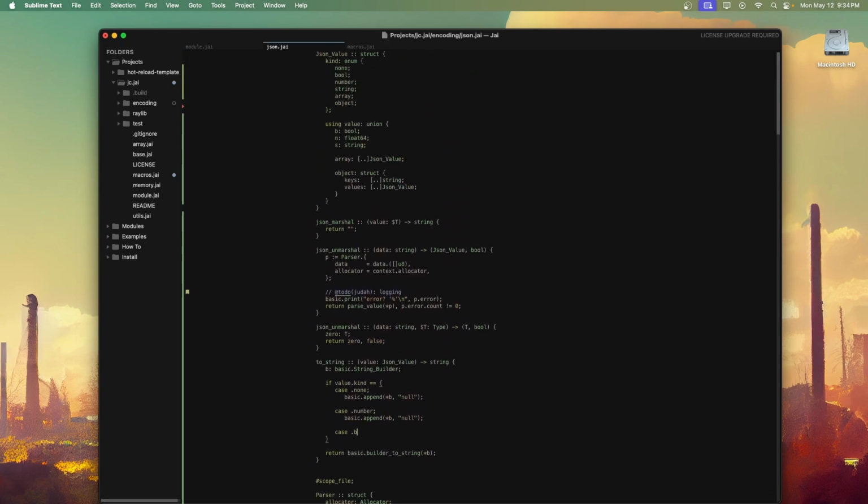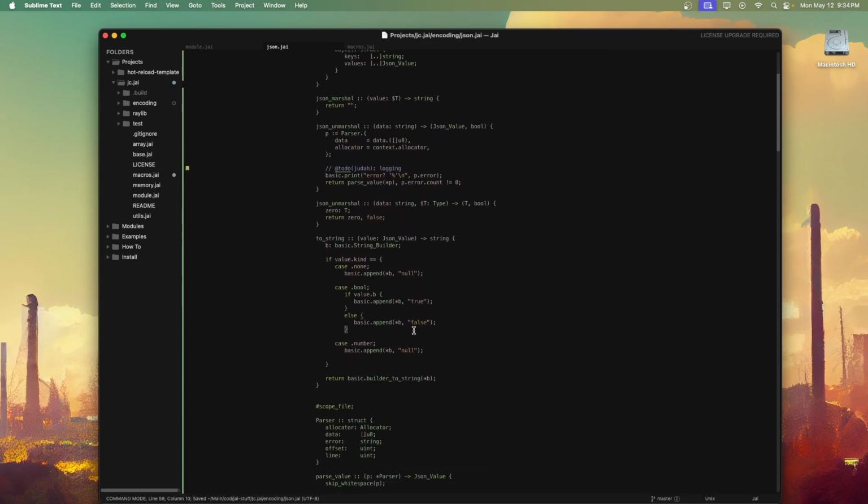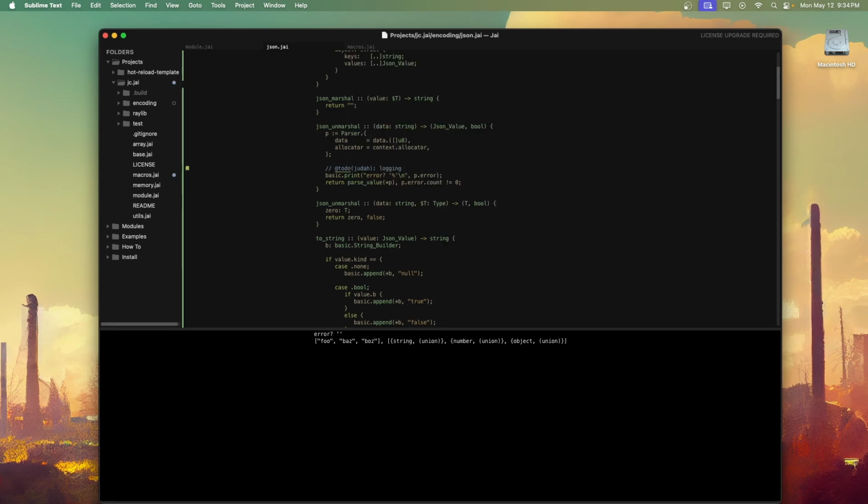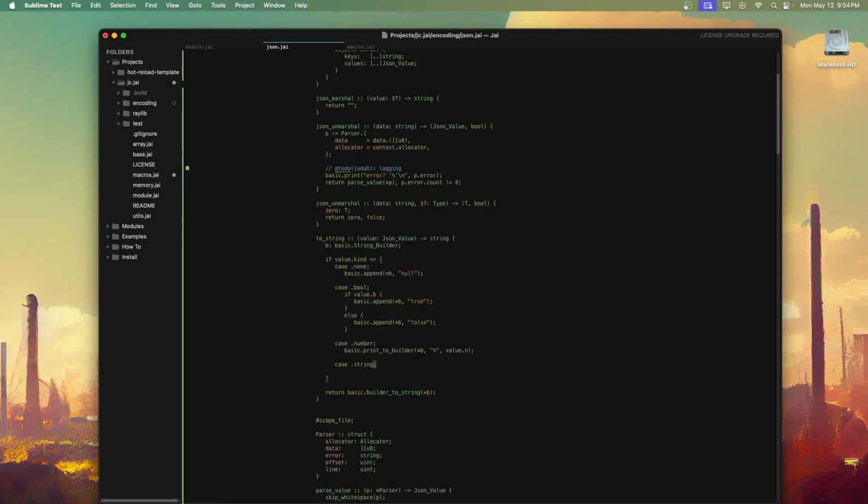So bool. That's basic.append of B if value.b false action. And let's see, we got a number, basic.print to builder of B. We're just gonna use default printing like so. String.